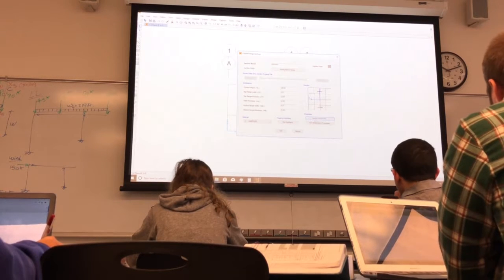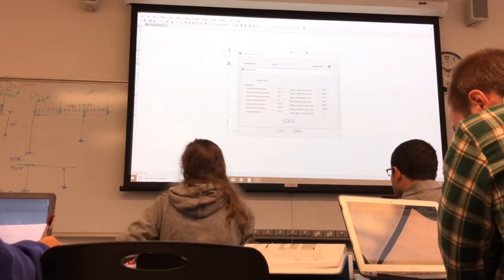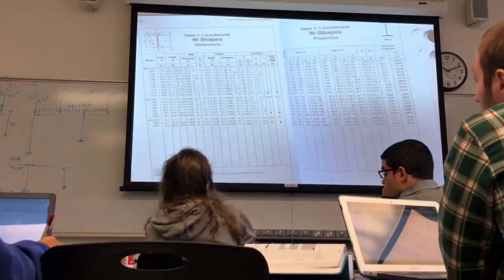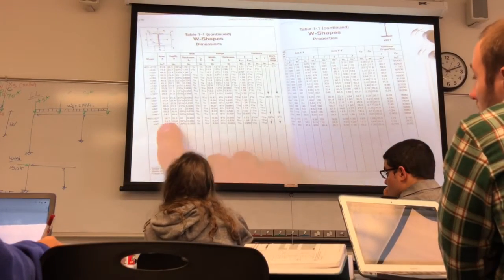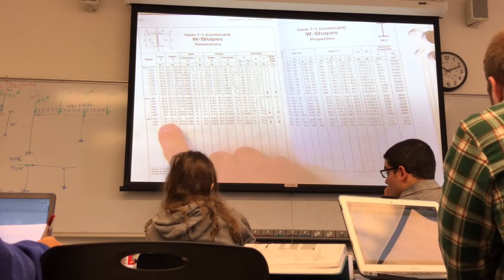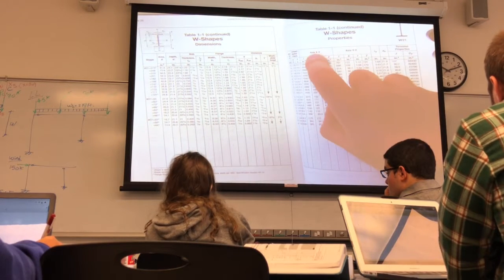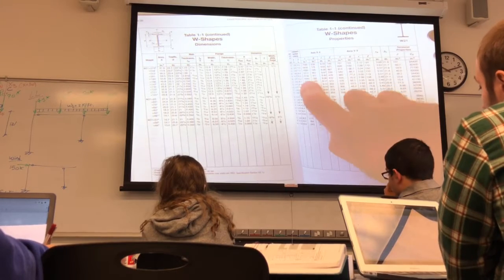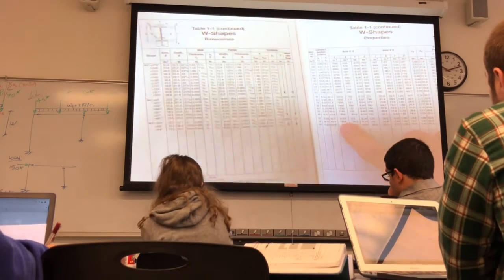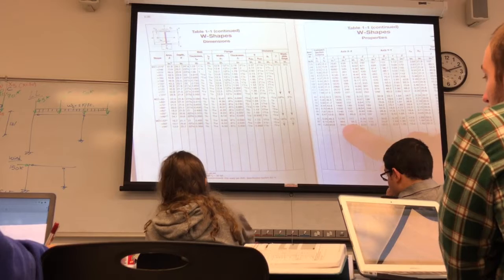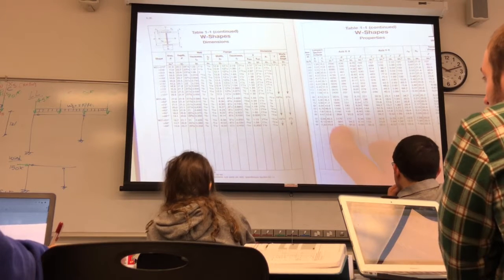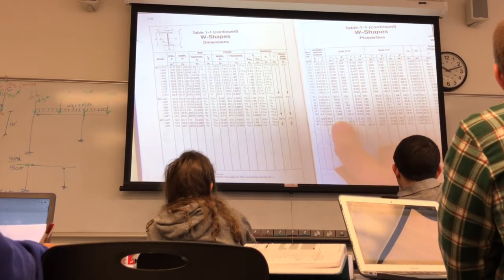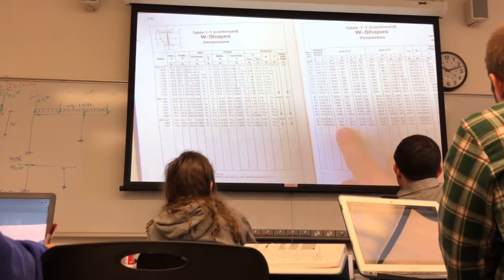So again, we can see from the table that the area was 13. Moment of inertia about the x-axis, that's the moment of inertia I. You go down here, that's 843 inches to the power 4, right? That's how we get the moment of inertia.